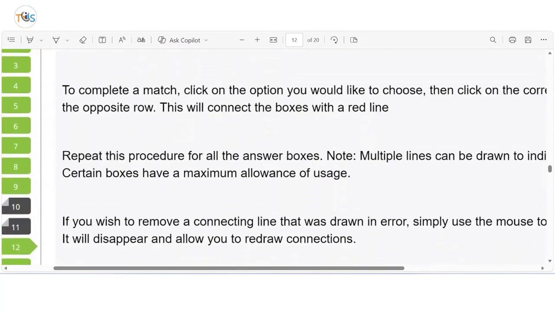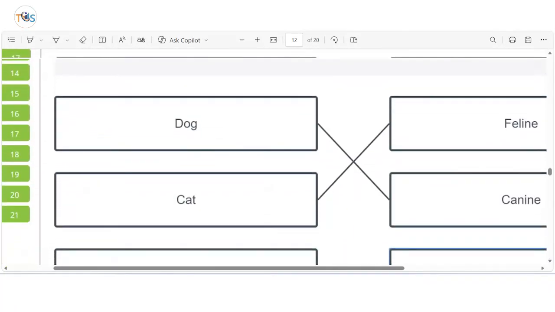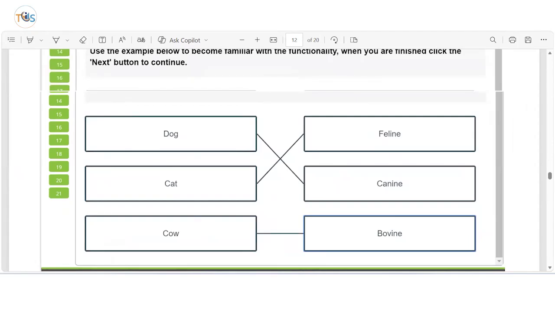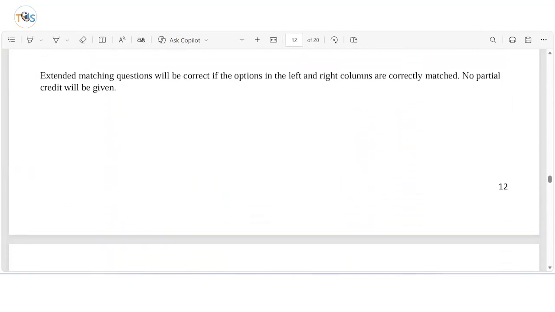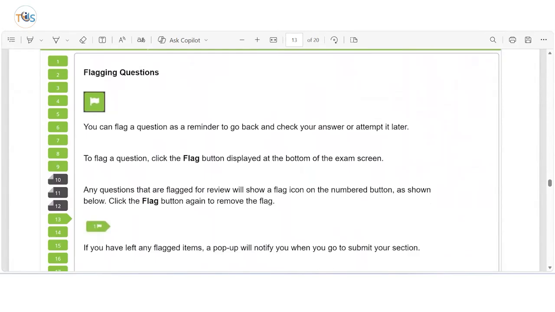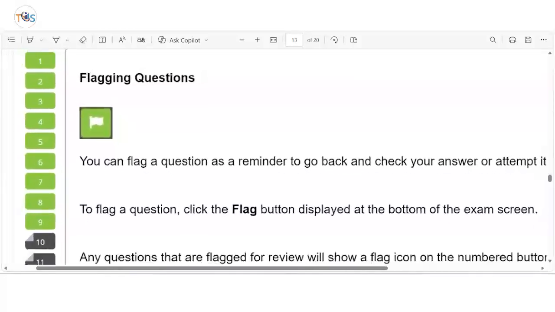The other option that you have here is connecting the dots. So if you click on, say, dog and then click on canine, it connects the dog box to canine. And if you want to change your answer, click again on canine and then click on feline, for example. It will connect dog to feline. I haven't seen this yet, but I understand there's going to be a question like this, either already there or in future.